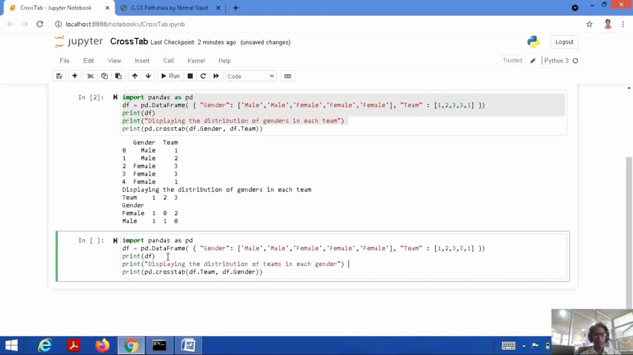Again, our code is all the same. We are creating the same data frame. Only we are changing the distribution. That means we want to display the distribution of teams in each gender. So we did change the argument values.